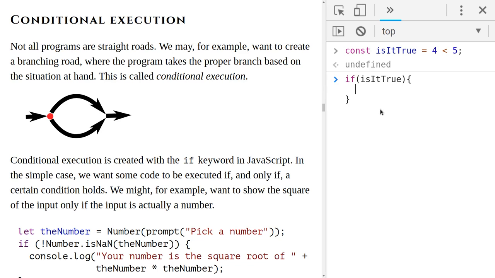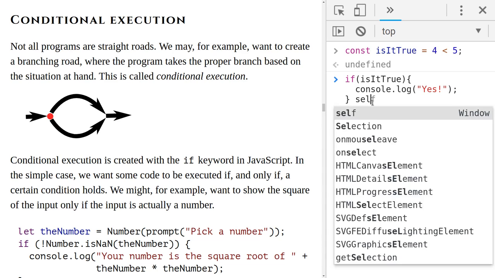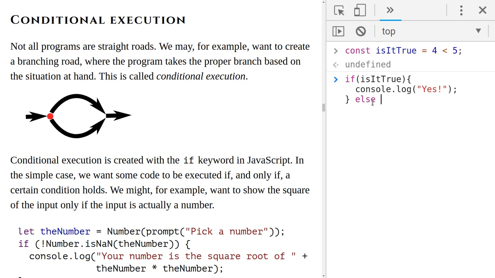If it's true, we can say console.log, "Yes, it's true." Otherwise, you could say else. We can say console.log, "No, it's not true." So when we run this, if this Boolean value is true, then this code will run. Otherwise, this code will run.